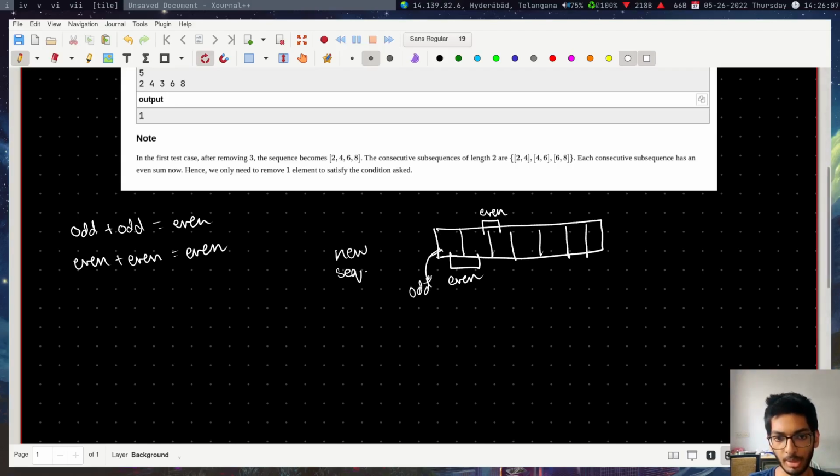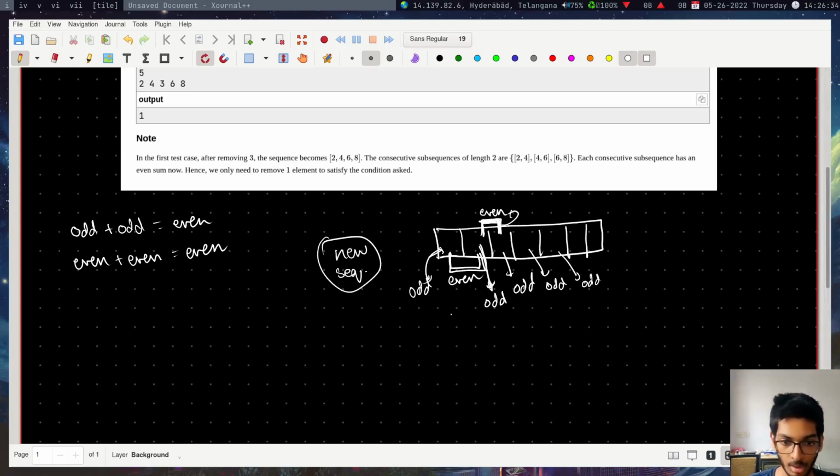So when the first number is odd and the sum of the first two elements is even, which means that the second number has to be odd. But now if you look at these two terms, the sum of these two numbers should also be even, but we know that this is odd, so this also has to be odd. Similarly, we can find out that every single element in this array has to be odd. That is in our new sequence.